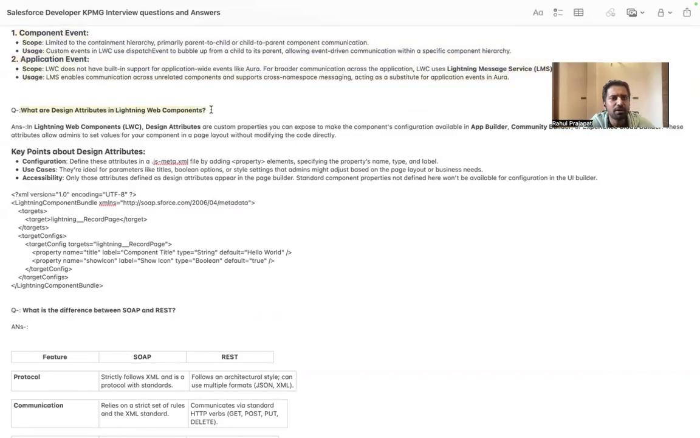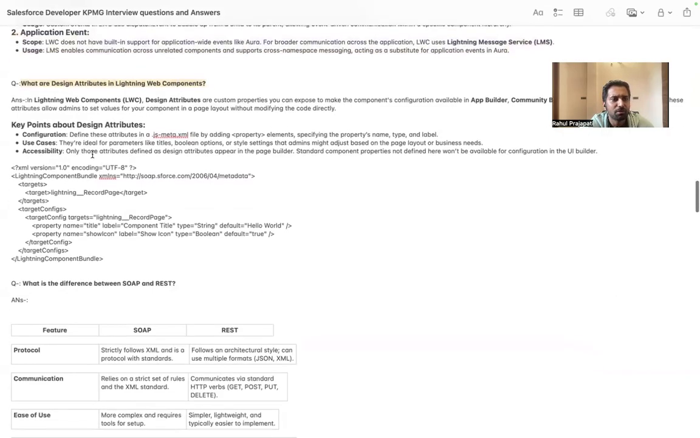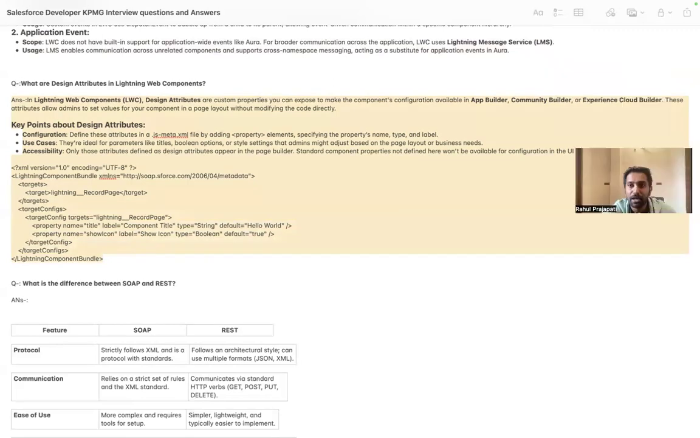What are design attributes in an LWC component? They may ask you some question on this, so here you can take this and try to understand it. Design attributes are nothing but custom properties you can expose to make the component configuration available in App Builder, Community Builder, and Experience Cloud Builder. These attributes allow an admin to configure the component on a page without modifying the code directly.